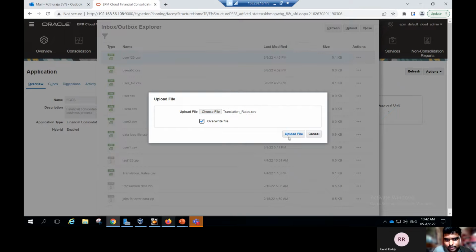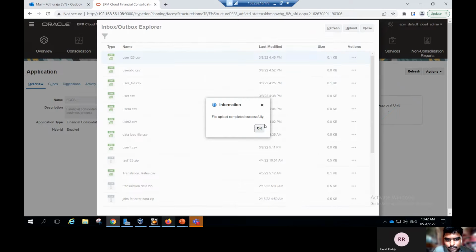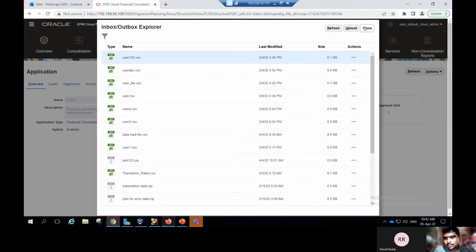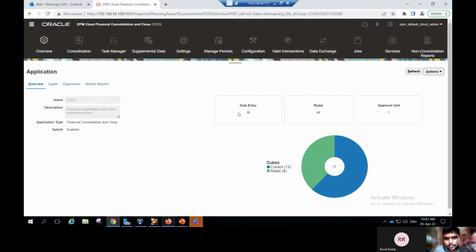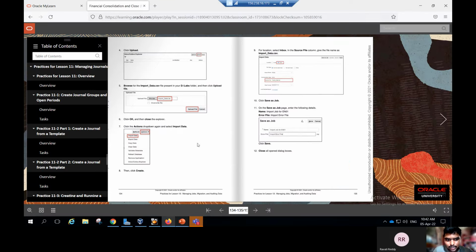Click on override file, upload file. The file has uploaded successfully. After that, click on close. This way you can load the file to the server. You can go to the activity guide.